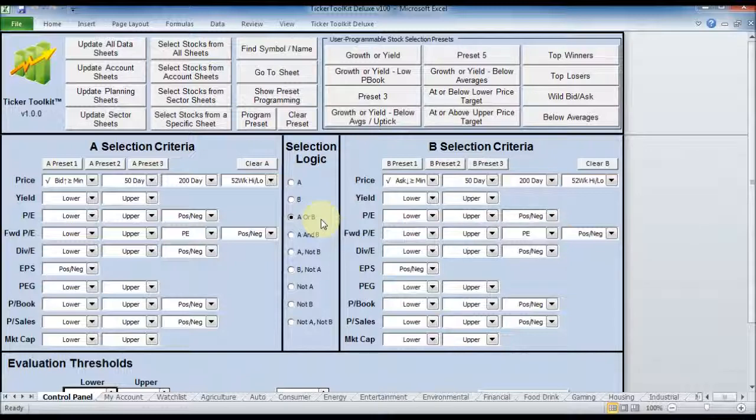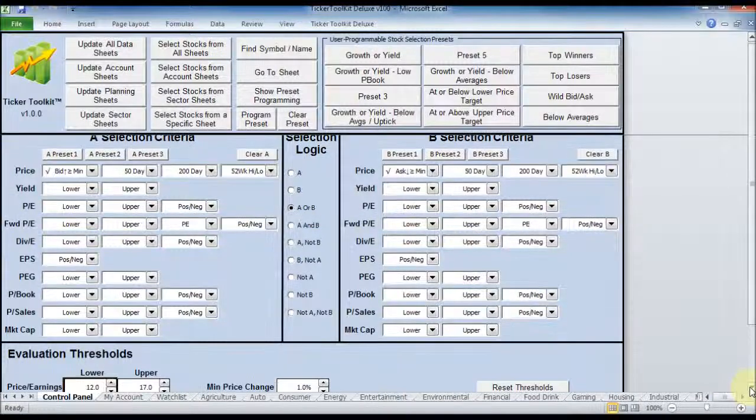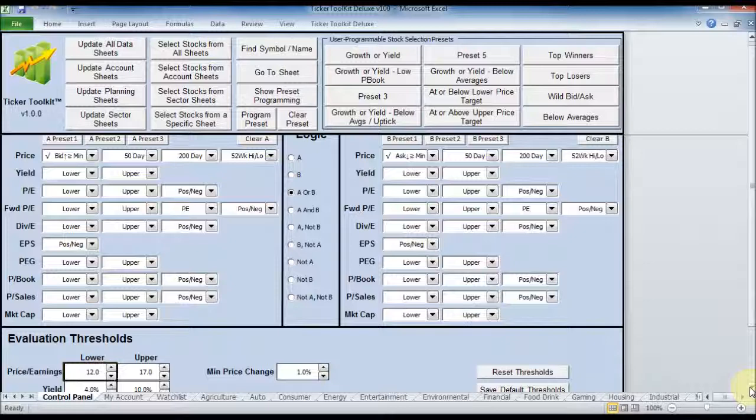The default minimum price change threshold is set to 1%. Let's change this to 2%. We can change the threshold value by clicking the up or down arrows of the spin button, or we can just as easily type our desired value and press the Enter key.